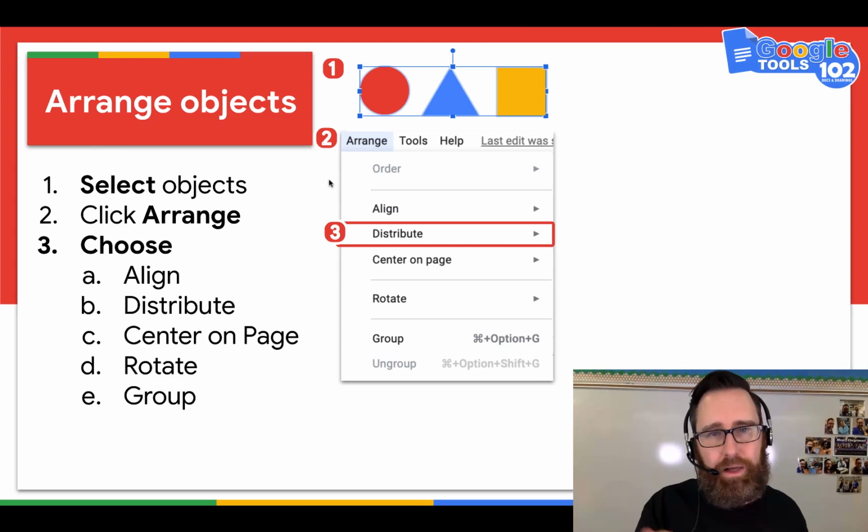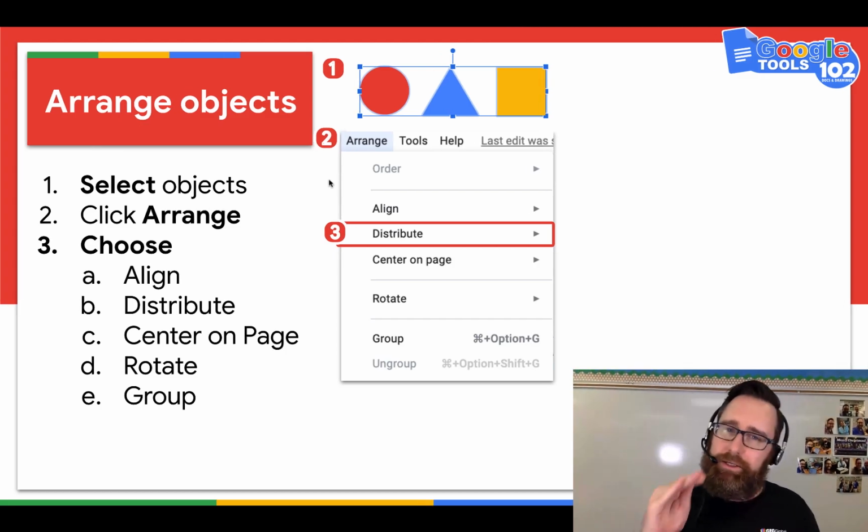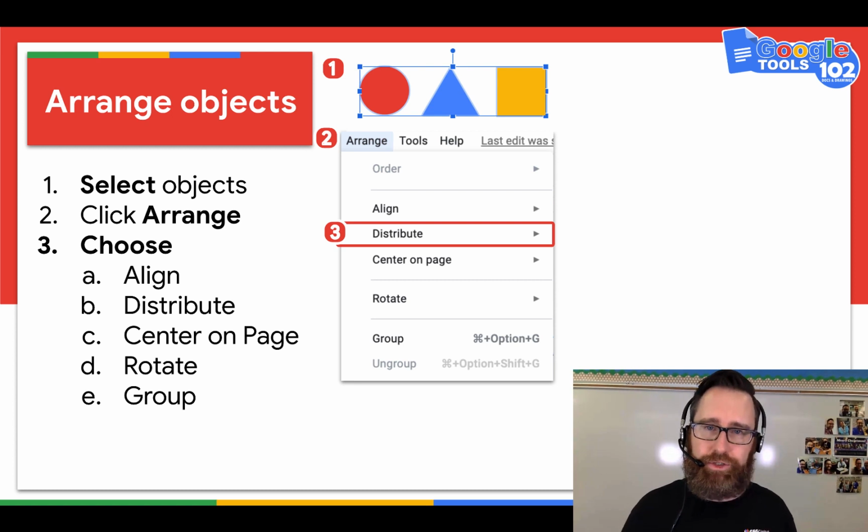So go ahead and pause this video and practice these steps to prepare to arrange your objects.